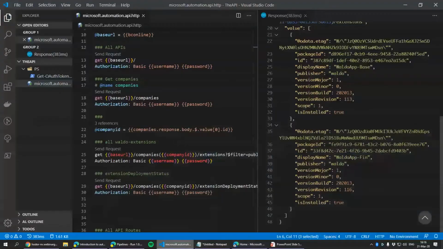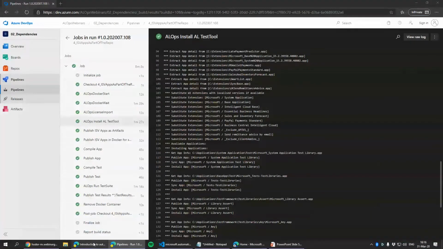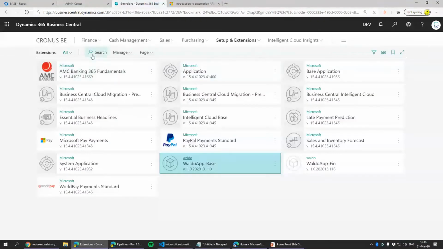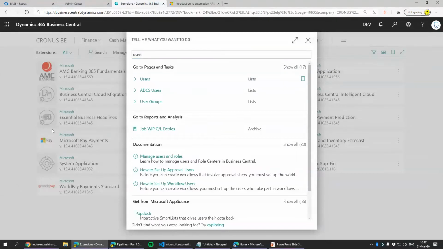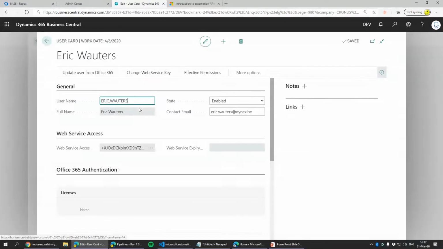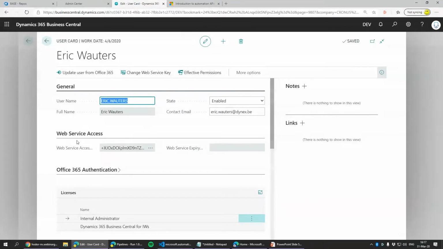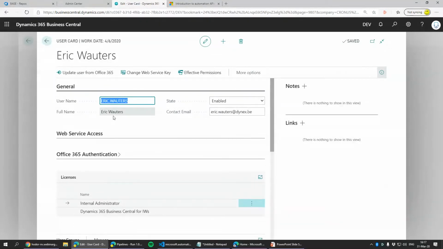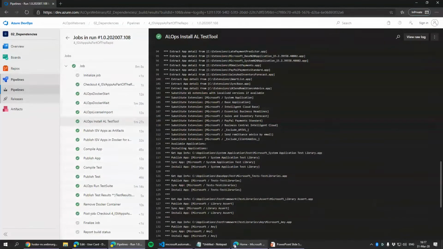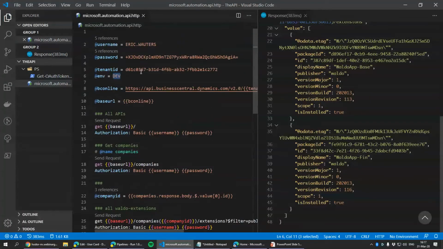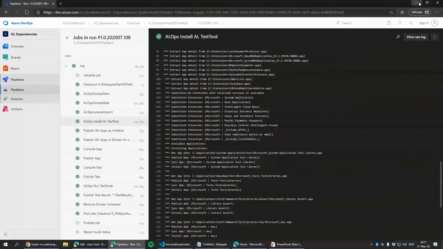Maybe it's interesting to briefly show you what I did to make this work, and that is actually quite easy. Just go to your users and just provide the web service access key. And this is actually the authentication I will use. This key with my user, and basically that's what I'm using as basic authentication. That's all. Okay, but for the secure setup, let's not do that.